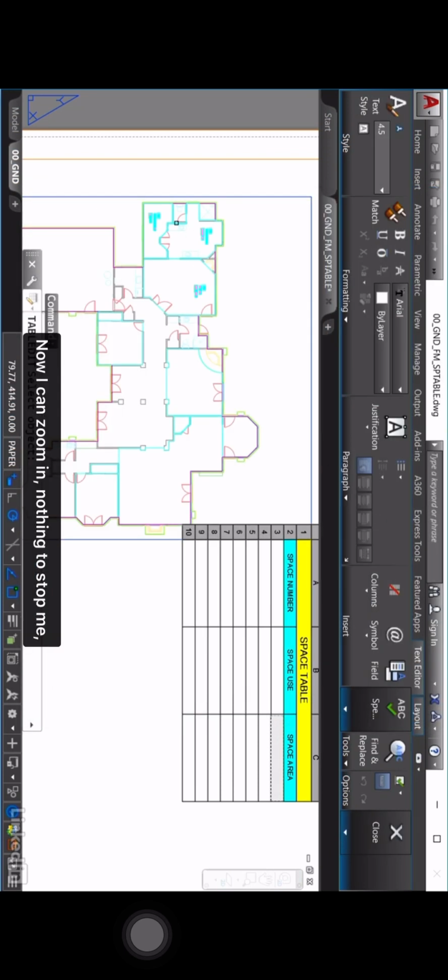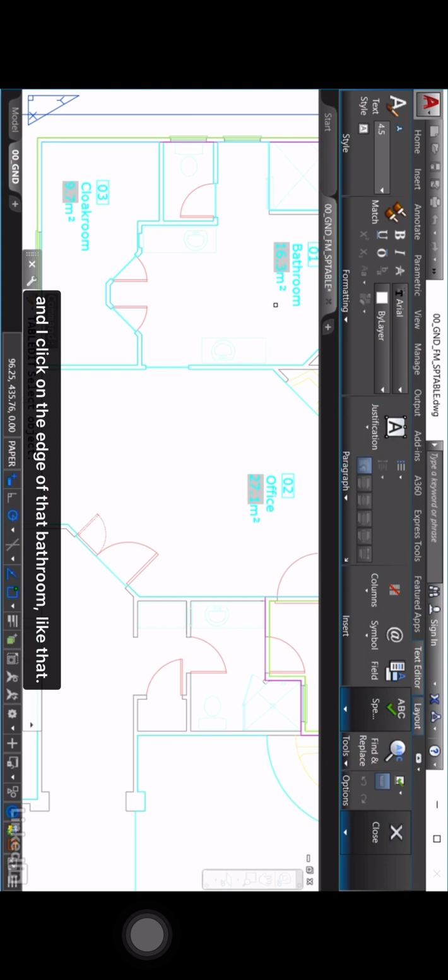Now I can zoom in, nothing to stop me, and I click on the edge of that bathroom like that. No double clicking to activate the viewport, I just click and it tells me it's a polyline. Now we do need to use the additional formatting again, so the conversion factor 0.123450 zeros and then a 1. That makes my 16.3 come up in the preview, and I click on OK, and I click on OK.